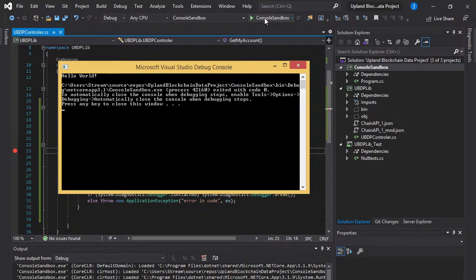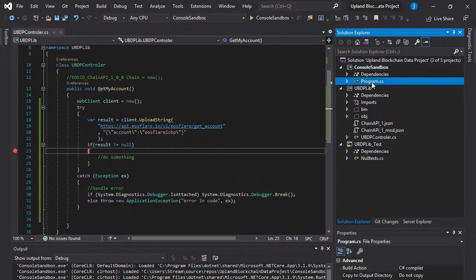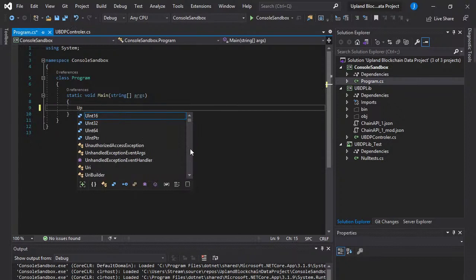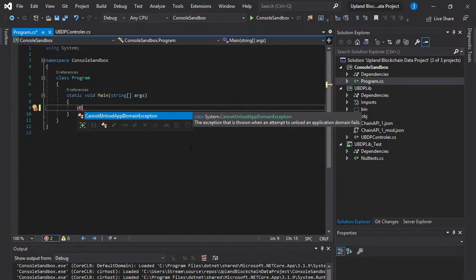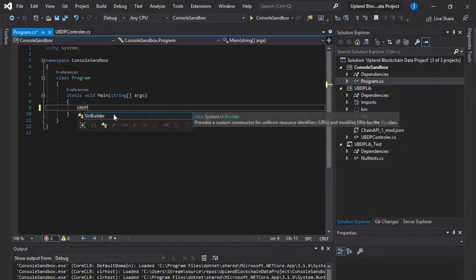Process exited with a code of 0. So that's a successful completion, and yet it didn't actually do anything. So let's go over here. Oh yes, it's not actually calling anything. That's why. All right, so we'll do. What's my class? UBDP controller.